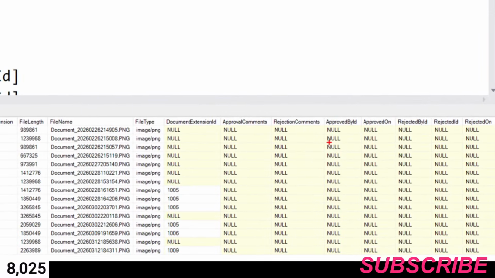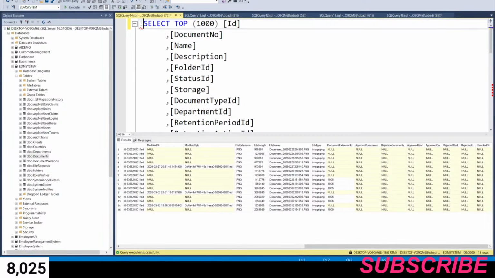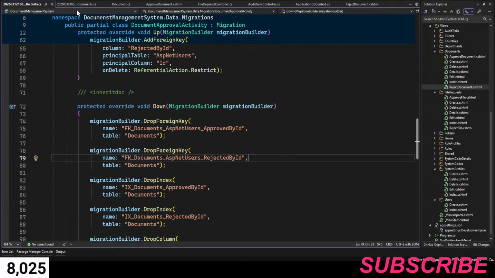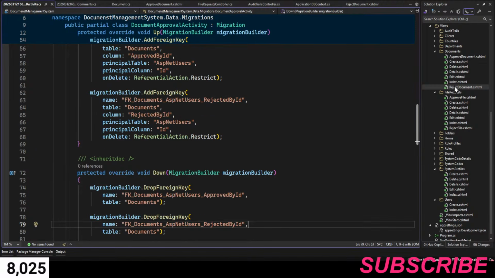So you can see here we have some additional columns. We have the approval column, comments, rejection comments, approved by, rejected on, approved on, rejected by, rejected ID. I don't know what is this case. We need to check that. I don't think we need that particular ID there. So, and I think it's part of what we have on our approval activity. It's going to affect some of the processes that we've done.